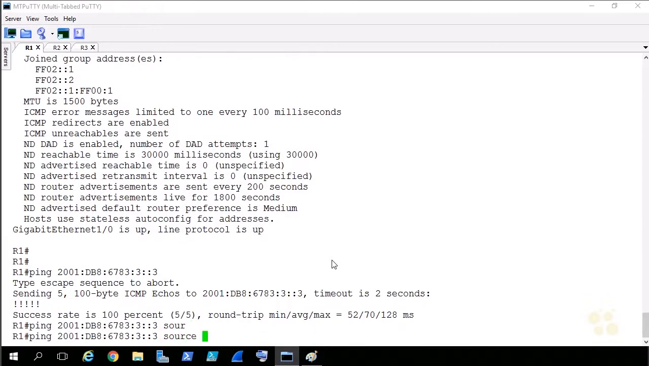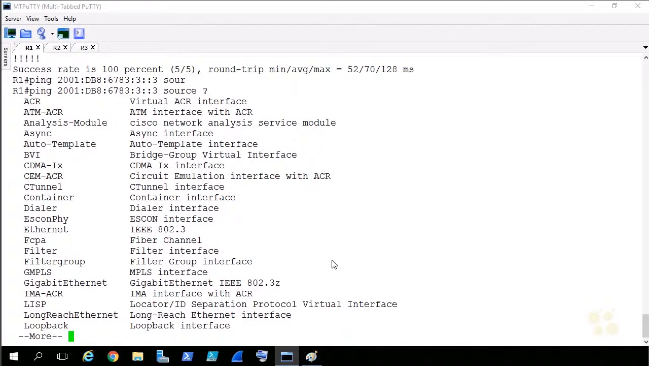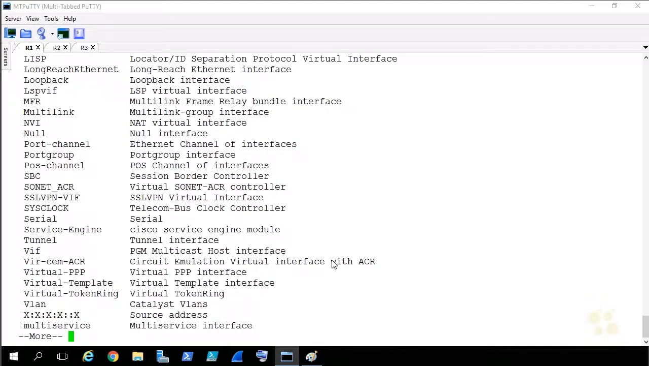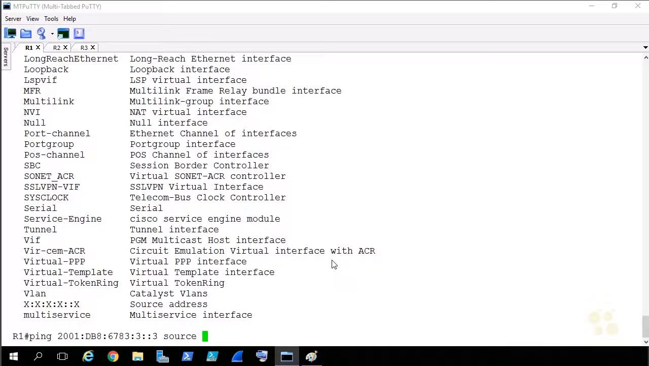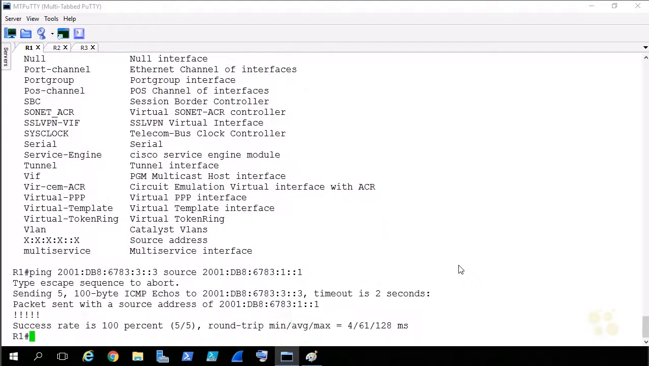How could we prove it? Oh, let's source it. Let's do a source from our IPv6 address on gig 0/0. So we'll source it, and I'm going to paste again 6783:1::1. So that'll source it from the 1 network on R1, and it'll send it over to R3's interface over on network 3. Wow, okay, that's cool. Now, how do we verify it's really going through the path that we think it is?